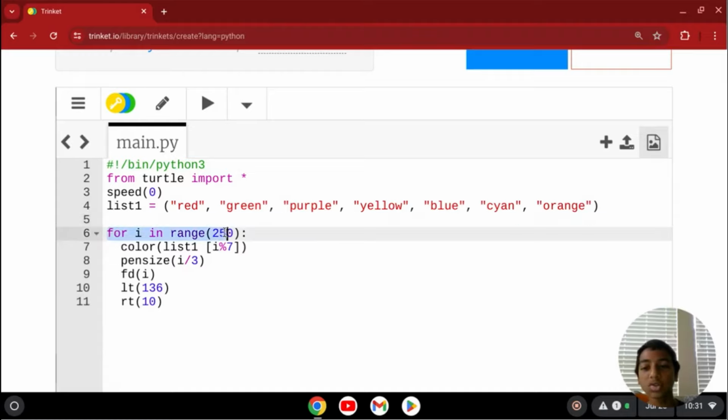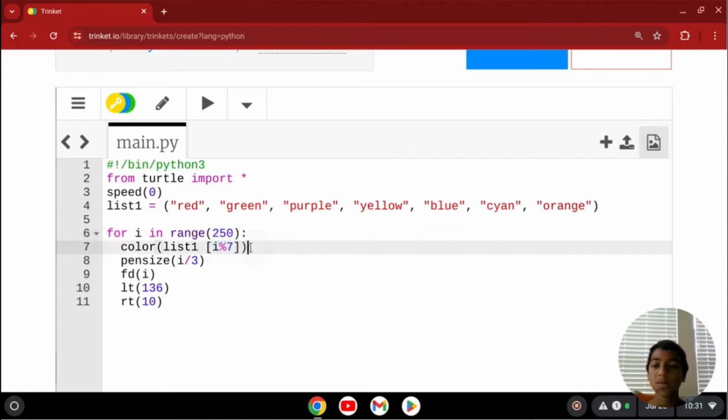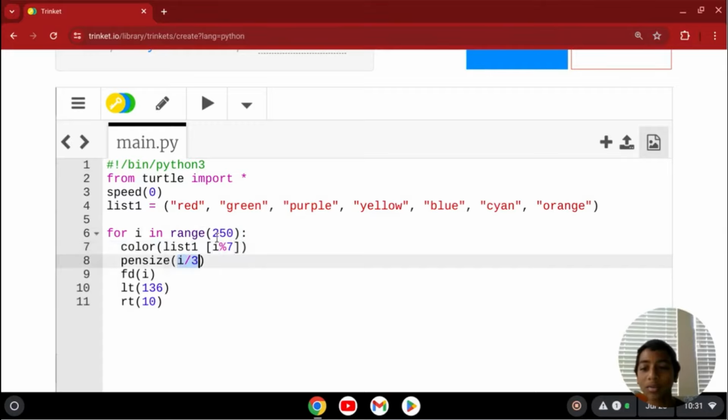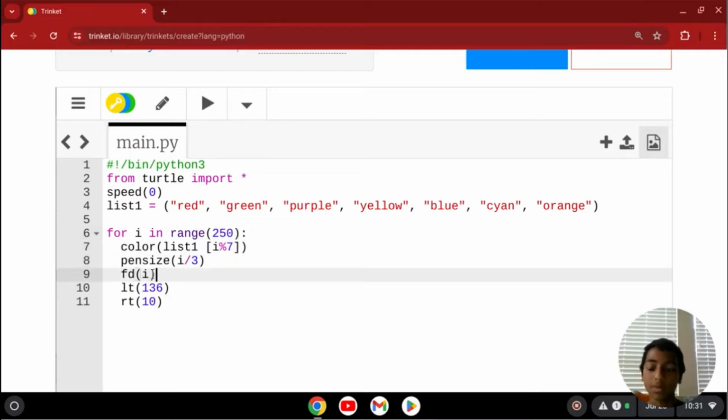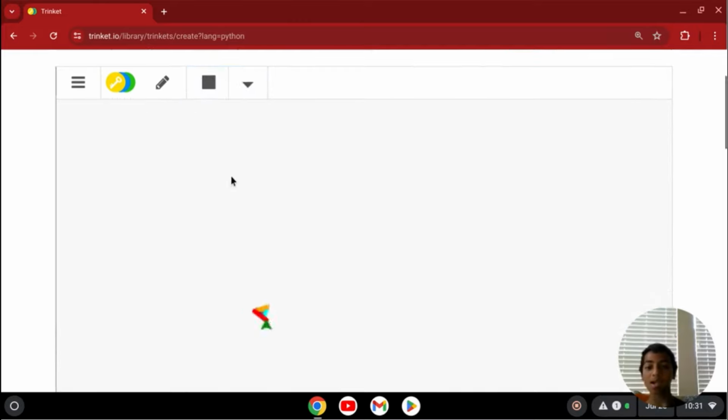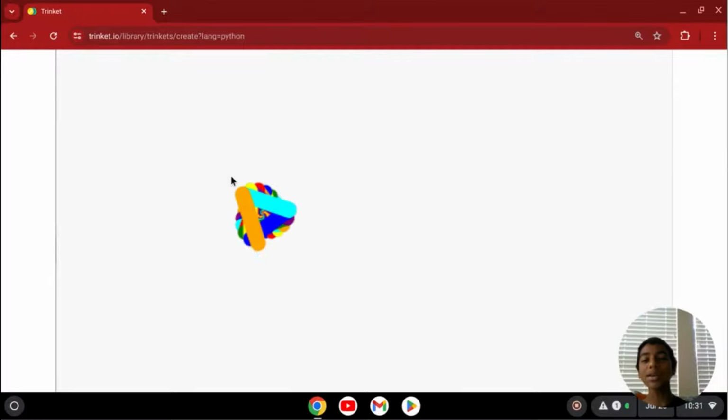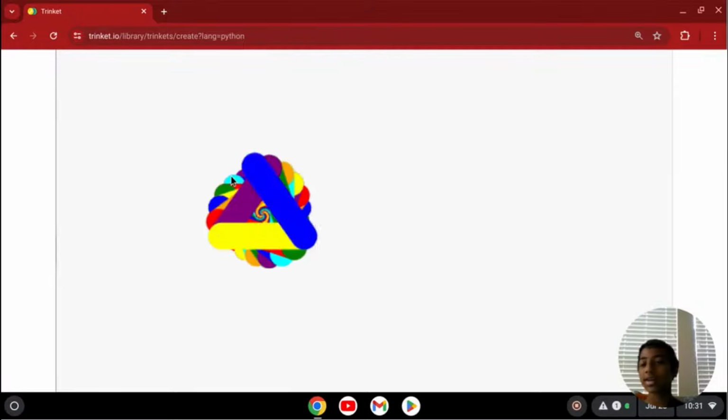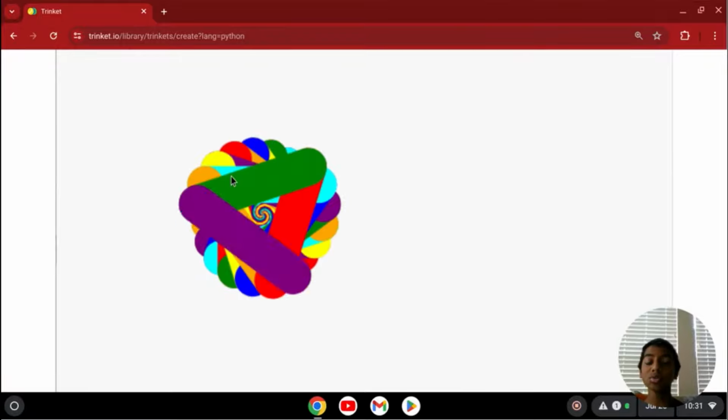So for i in range 250, so it's going to draw 250 different lines, and they each get bigger. The color is colors at i % 7. So it colors a different color, and then it's that % 7. The pen size is i, whatever it's on, divided by 3. And then it goes forward i steps, left 136, and right 10. Let's see what this does. As you see, we have triangles that keep increasing in size until you reach 250.